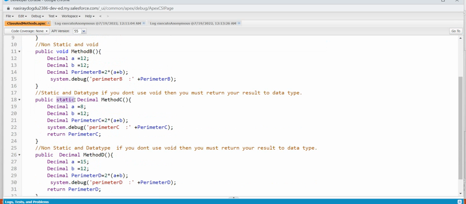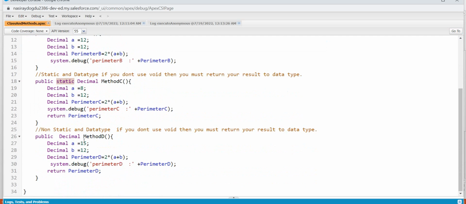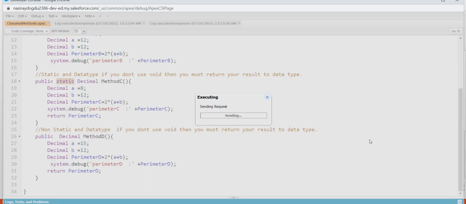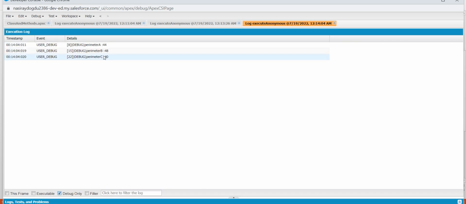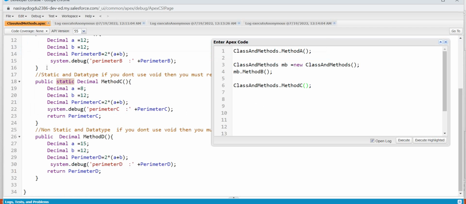Again, if it is static, it is easy. Just call class name and then method. Just copy and paste. What is this? You just copy this down, and then method is C. Class name dot method, and see the result. It's 40. Is it? Yeah, it is. Let's see. Method C, 20 plus 20, 40.